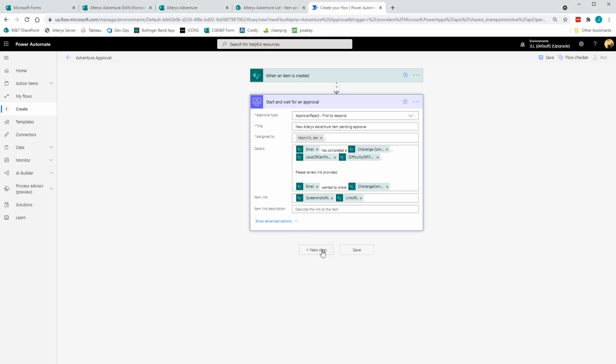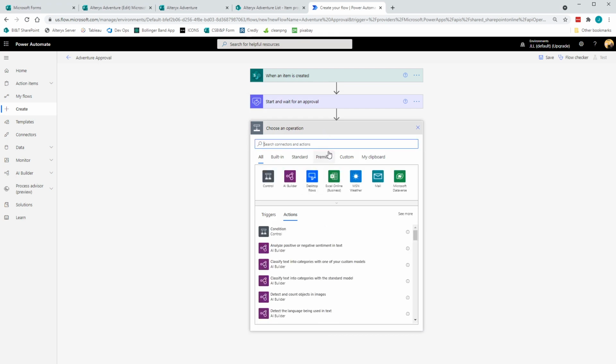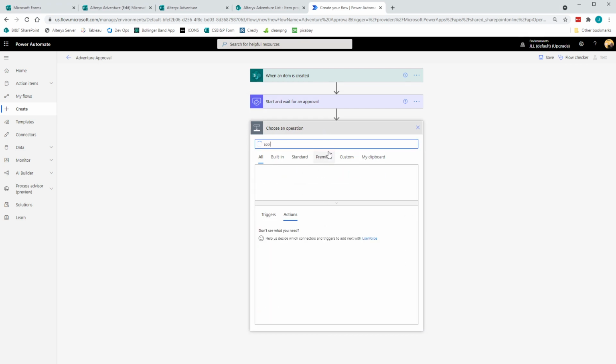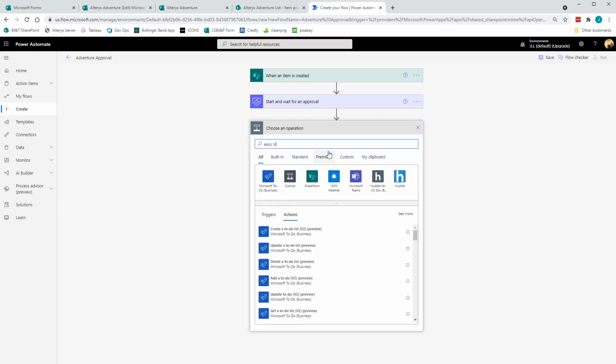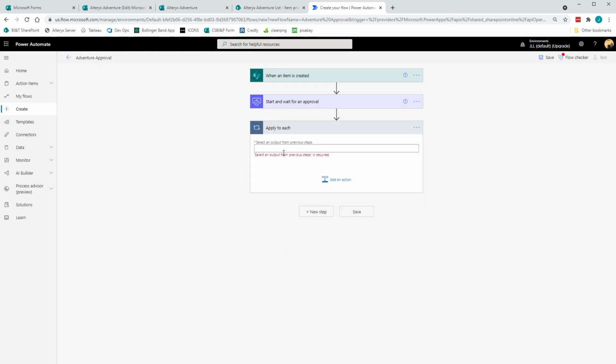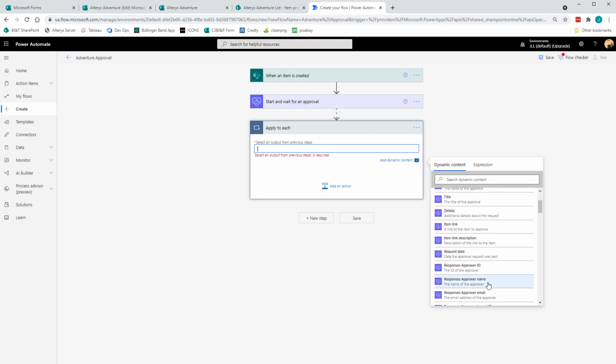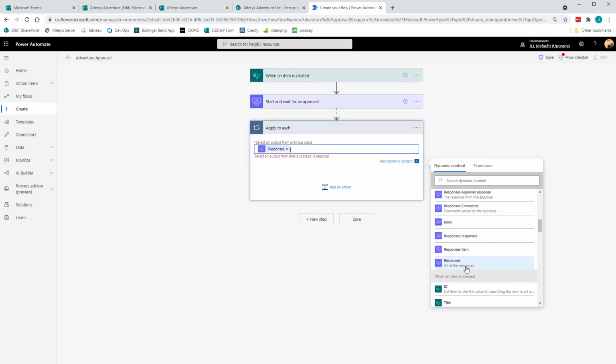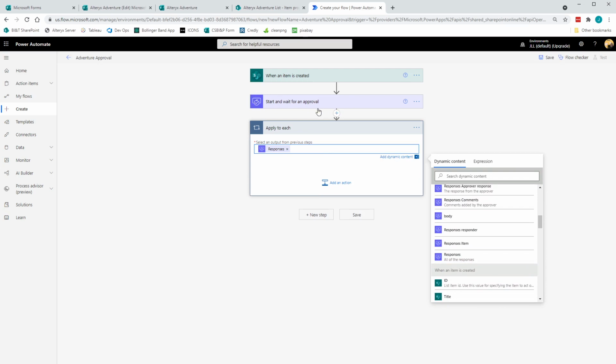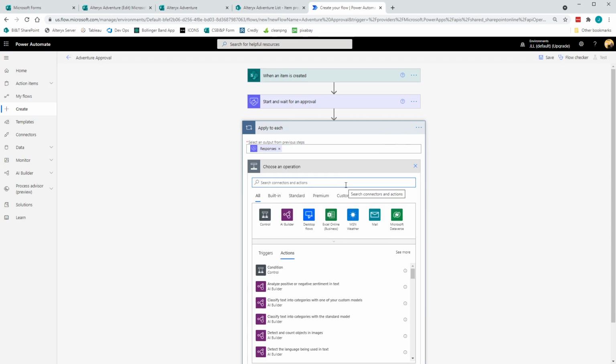So what I'm going to do is in here, I'm going to go apply to each to start a loop. I want that to be this control tool. And then in here, I want to get responses. I'll select responses to the approval that we triggered. And then in here, I'm going to create a condition.